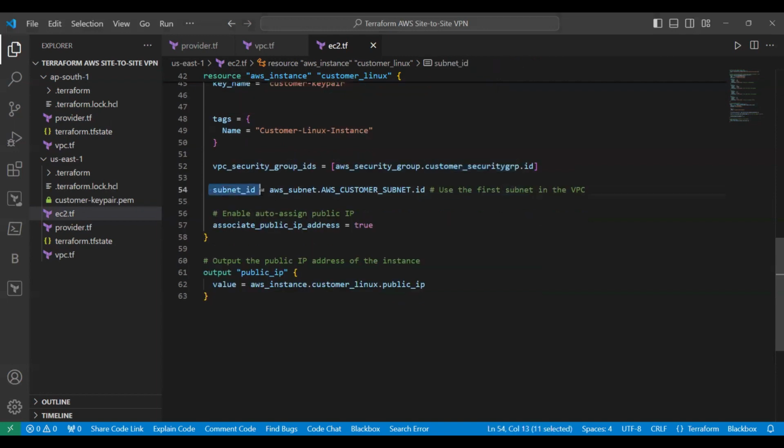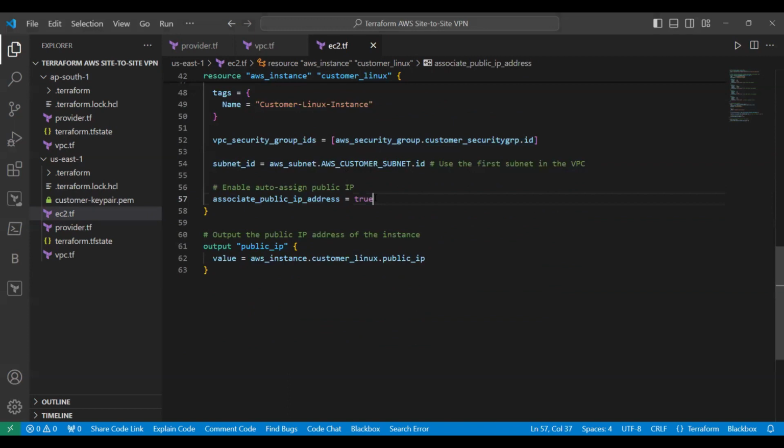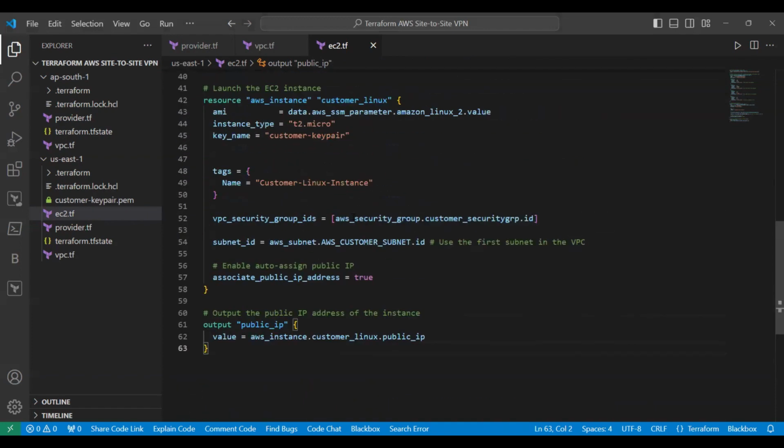Then is the subnet ID I have mentioned here, which is the AWS customer subnet ID, which we have created in the VPC. Then you should note that this step is compulsory: associate public IP address set to true. So this will give an IP address to the instance. As we need to connect with the instance, I have simply created an output which will give the public IP address of this instance.